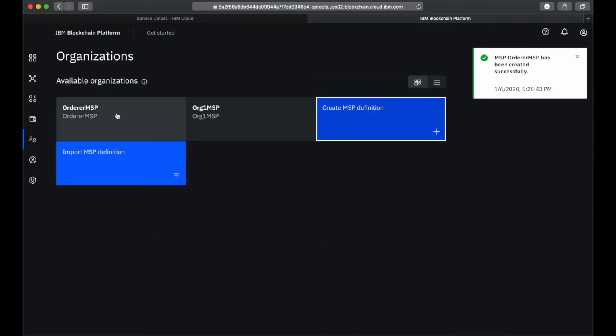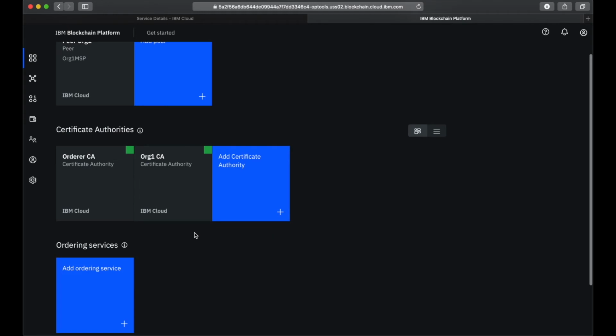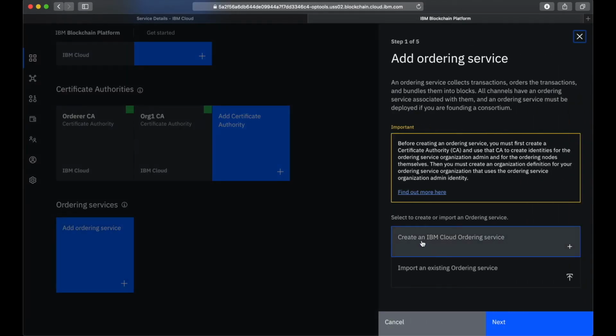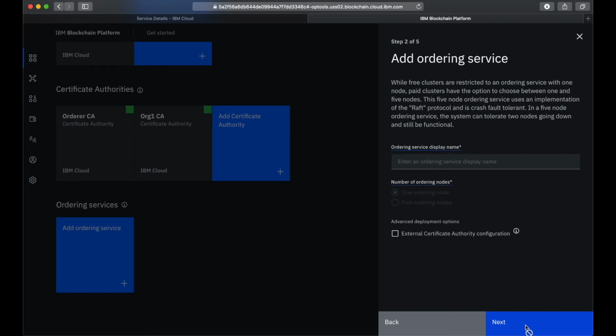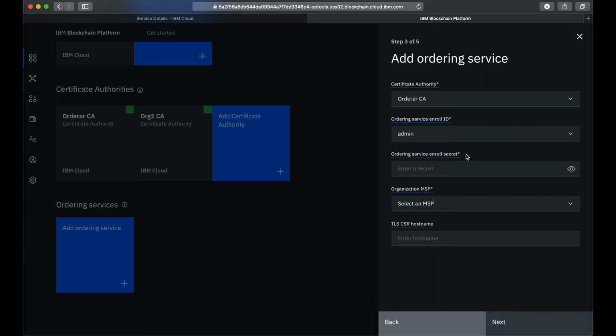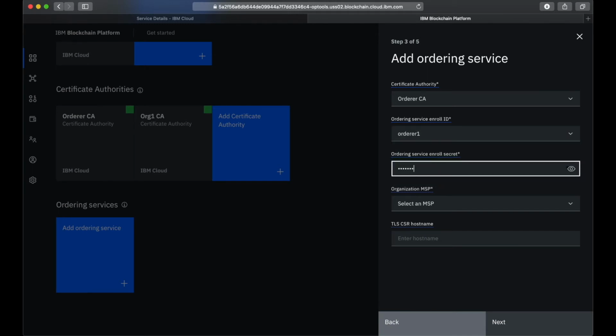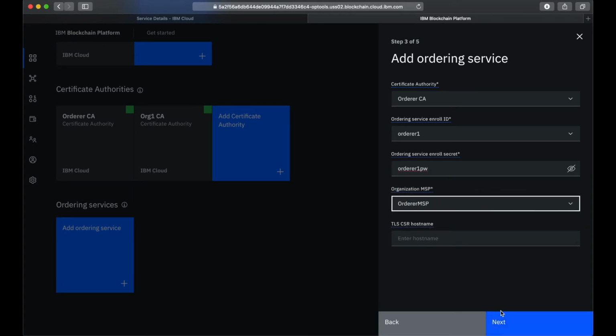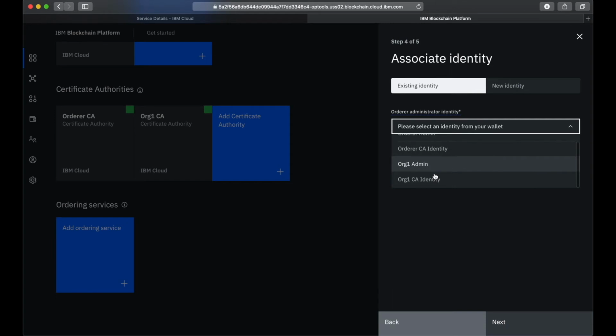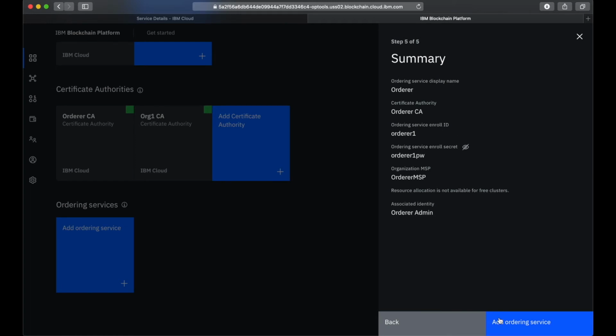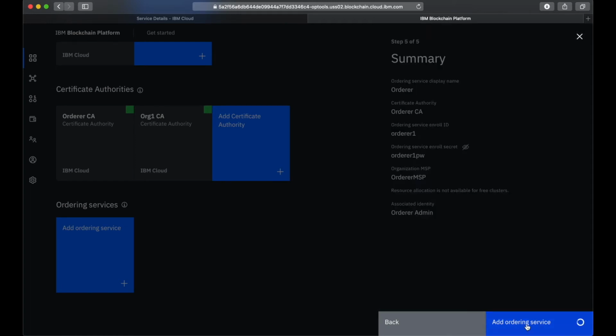Now that the MSP has been created, we can go back to the Nodes tab and create our ordering service. Let's click on create an IBM Cloud Service ordering service and give it the name of orderer. The certificate authority that we select would be orderer CA. The ordering service enroll ID is orderer1 with the enroll secret of orderer1 PW. The MSP that we've created is orderer MSP. And the identity that we have created is orderer admin. Let's click next, verify everything, and click on add ordering service.